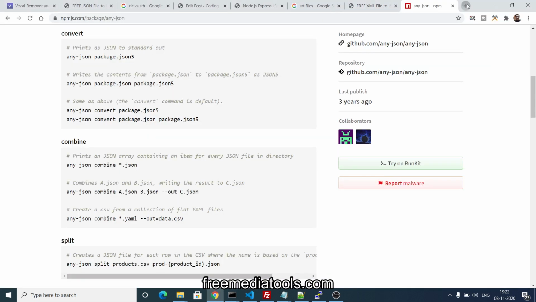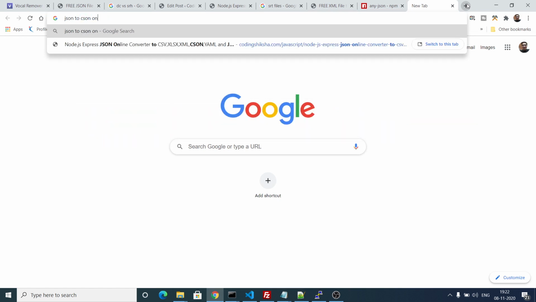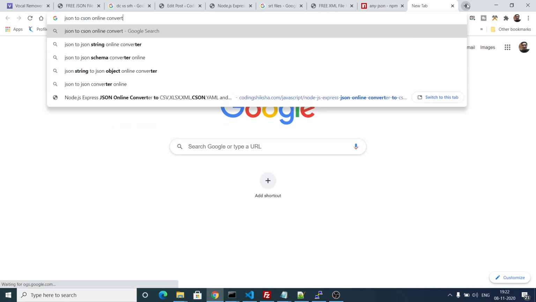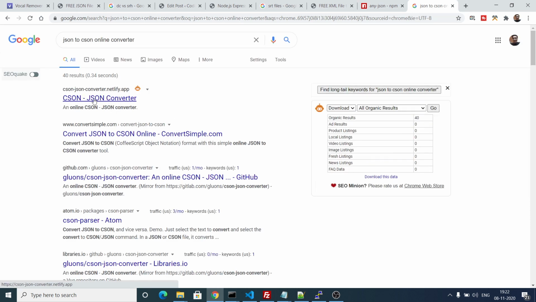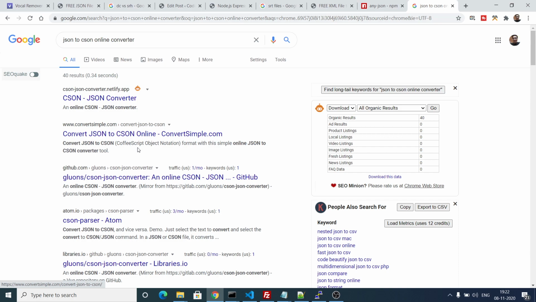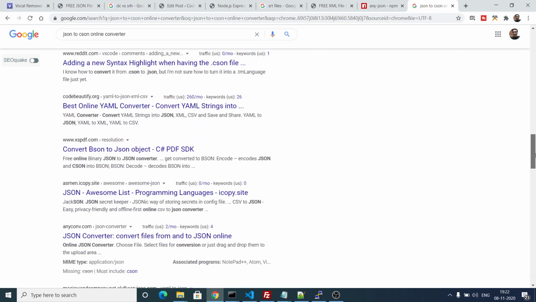If you search on Google, let's suppose JSON to CJSON online converter, you will not find a converter for this. Very few websites support this. You will see this is one website, but apart from that you will not find a single website which converts this for you.